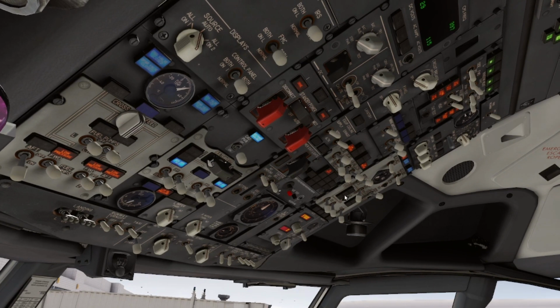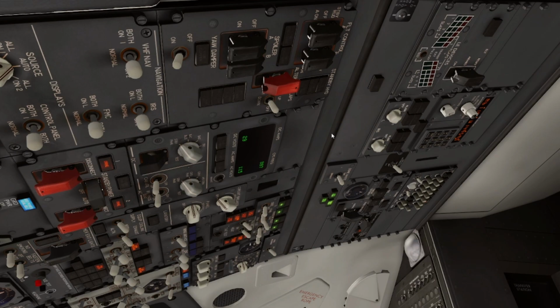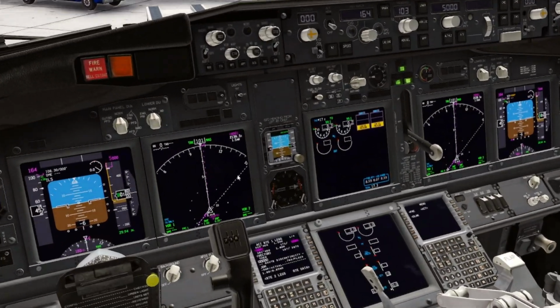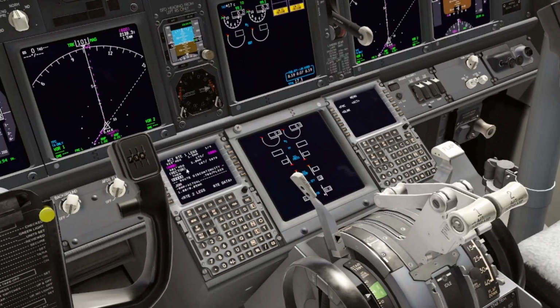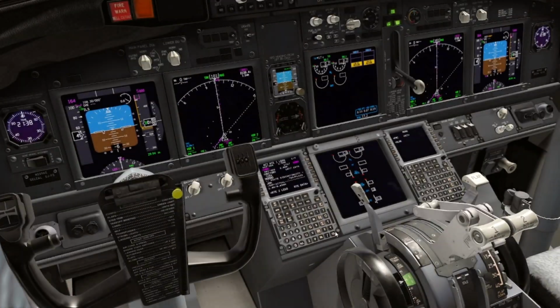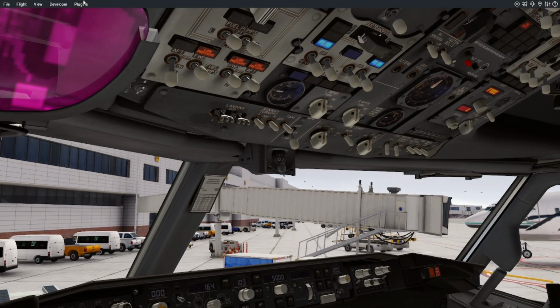Make sure probes are off. All that looks good. APU bleeds on. Packs are off. Yaw damper can come on. IRSs are aligned. Altimeter set and cross-checked. MCDU is programmed. We're tuned to the right frequency. Altimeter is on QNH. And we'll go ahead and call the pushback tug in.